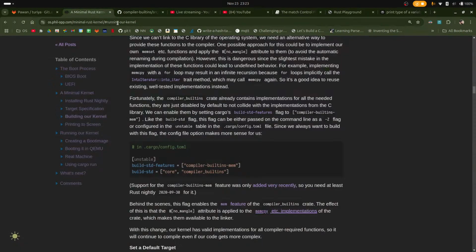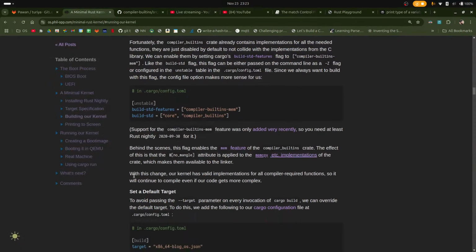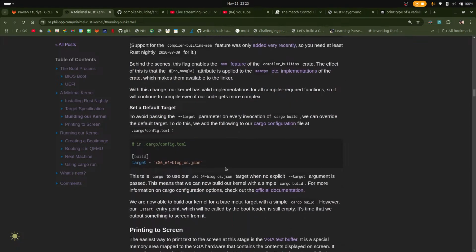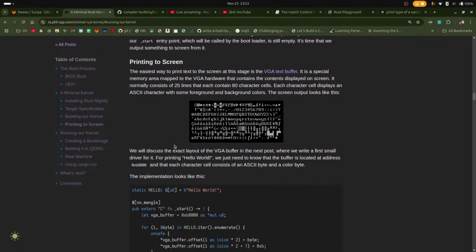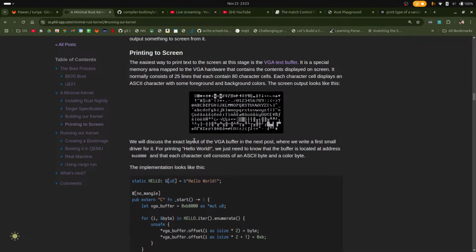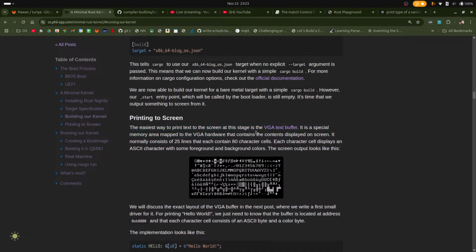Brother, why so negative? Okay, so with this change, our kernel has valid implementations for all compiler required functions. This just sets the default targets, and then we print something to the screen. I already did that. Okay, so the easiest way to print is the VGA buffer.